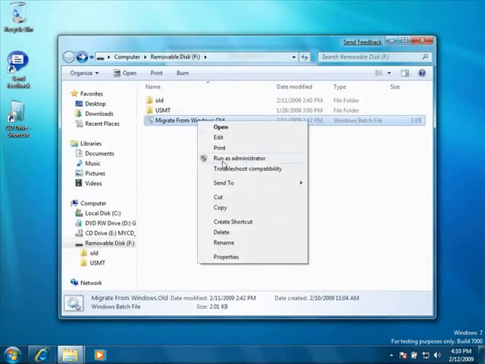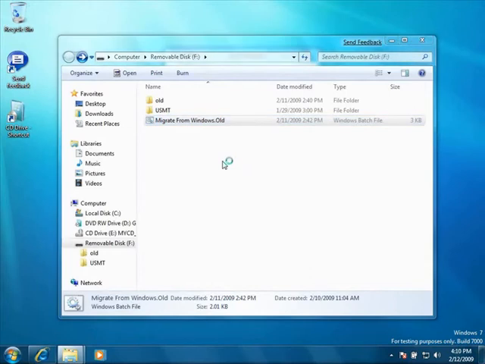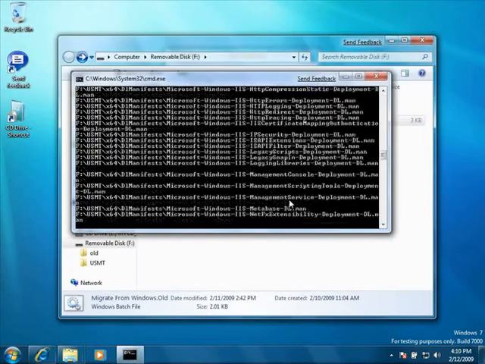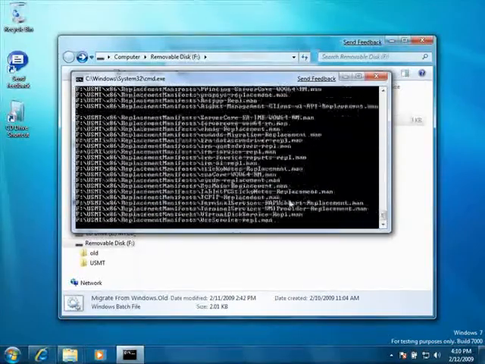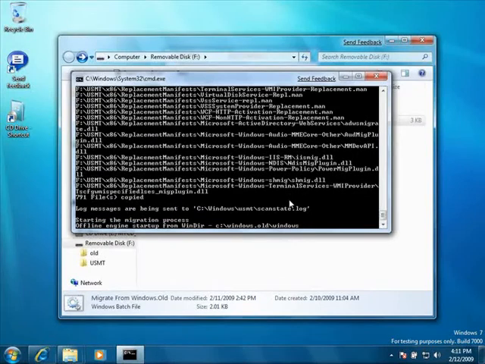So I'm going to go ahead and run this command as an administrator. And for that I need to go through an elevation prompt. And now that copies all of my USMT files to the Windows 7 OS in the Windows folder.